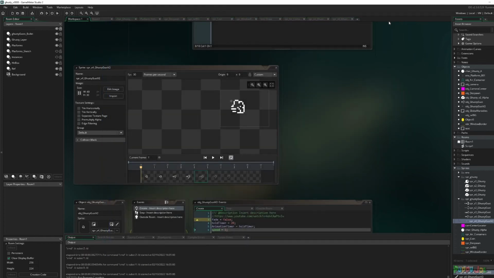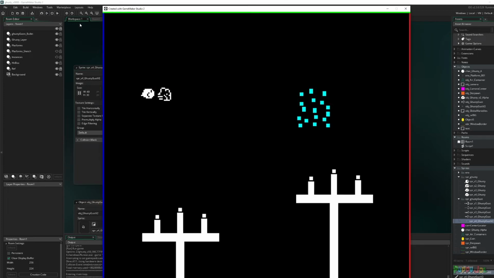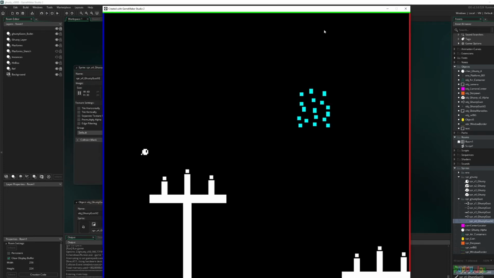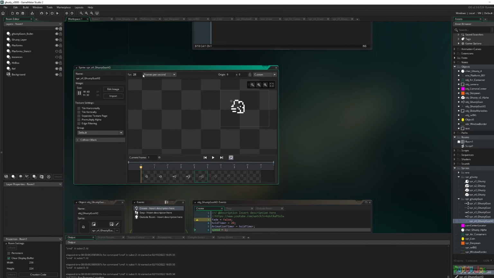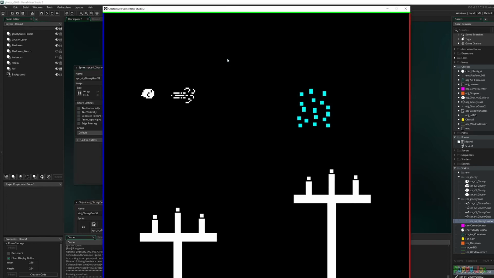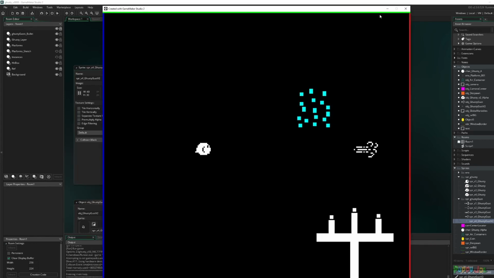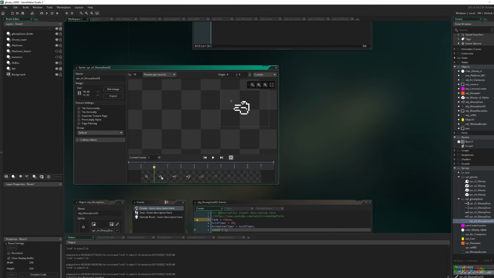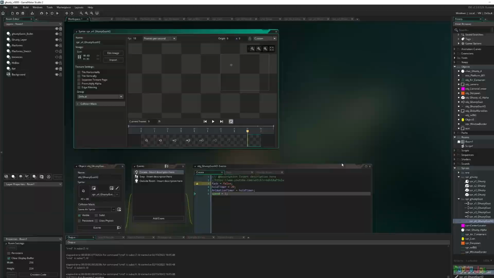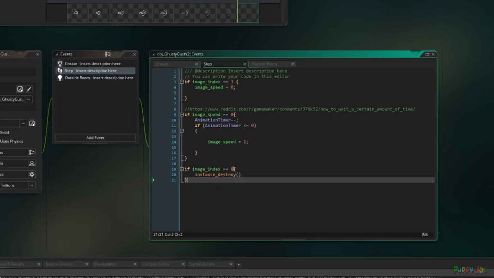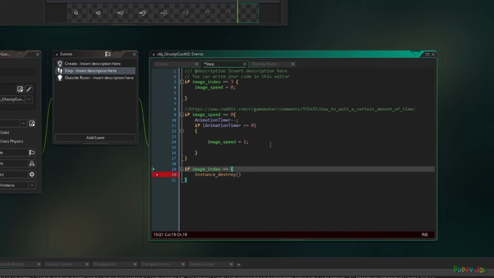The image plays too fast. Frames per second should just go for a nice, good old-fashioned 24. It's a little too fast. Why is it playing 0 through 8? If image index equals 8, destroy the instance. So why is it still playing? Oh, let's do greater than or equal to 8.